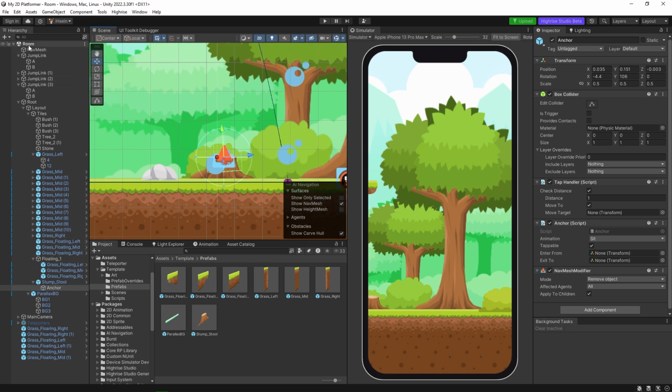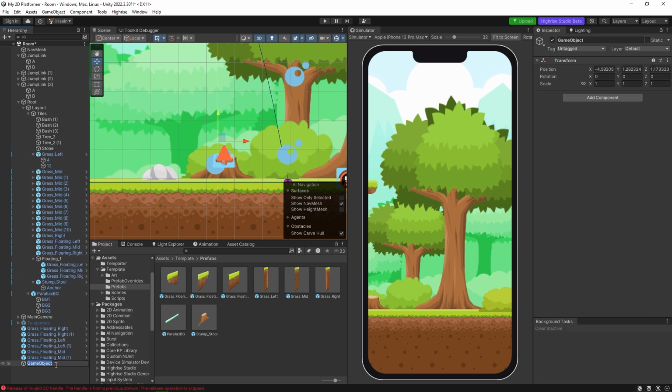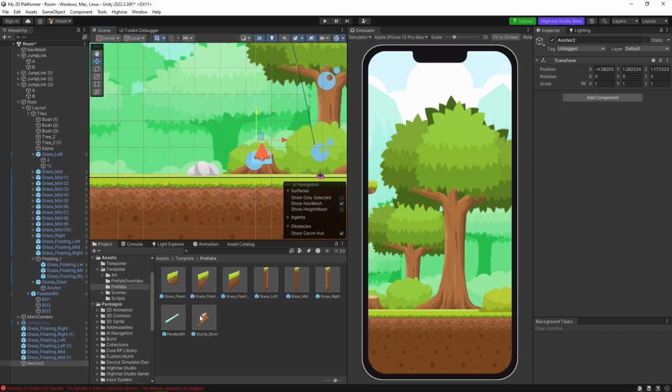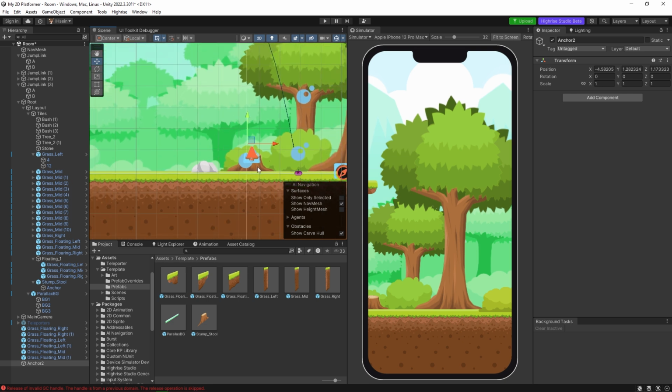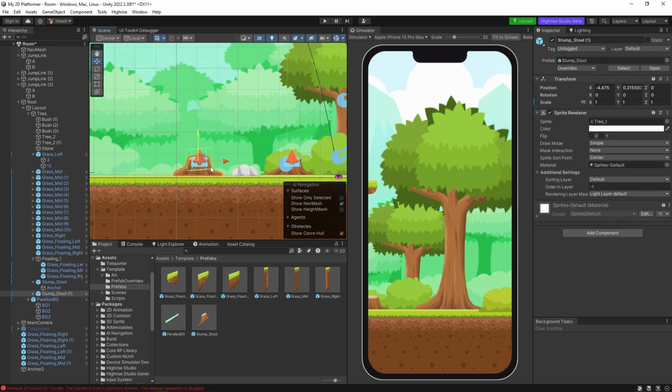In the room, in the hierarchy, if I right click and create an empty, I could give this empty object a name. So I could, for example, say anchor, and let's say 2. Now I am also going to get that tool, and add an anchor on top of it. The easiest way to do it is to select the object itself, Ctrl D and just move it. This will obviously create one.